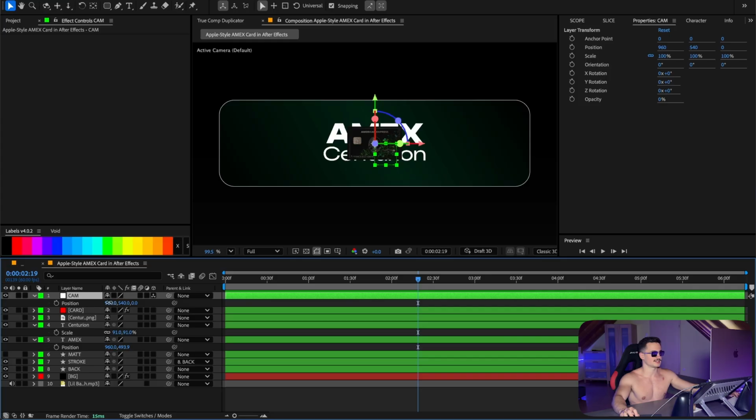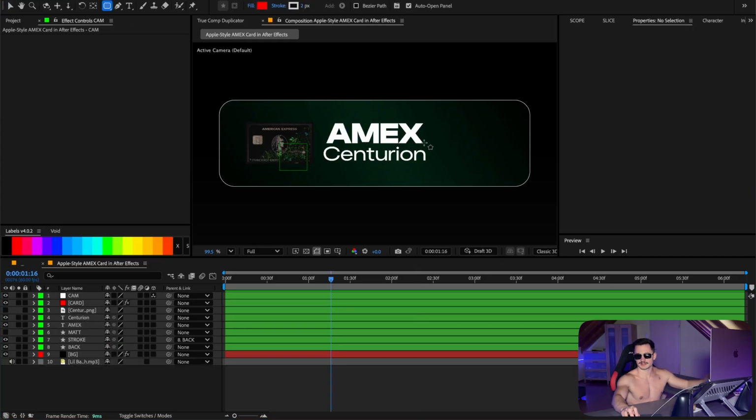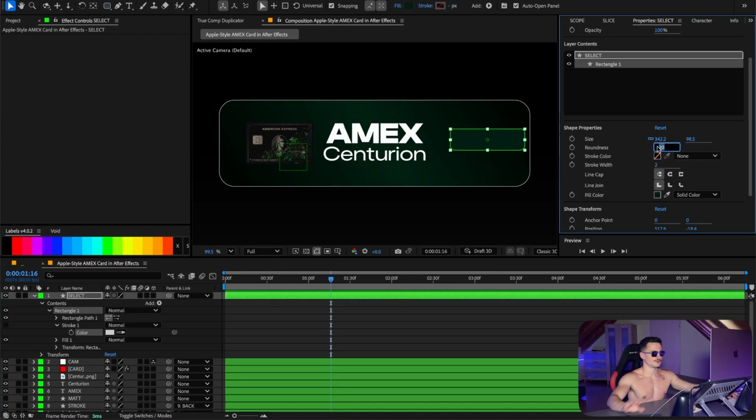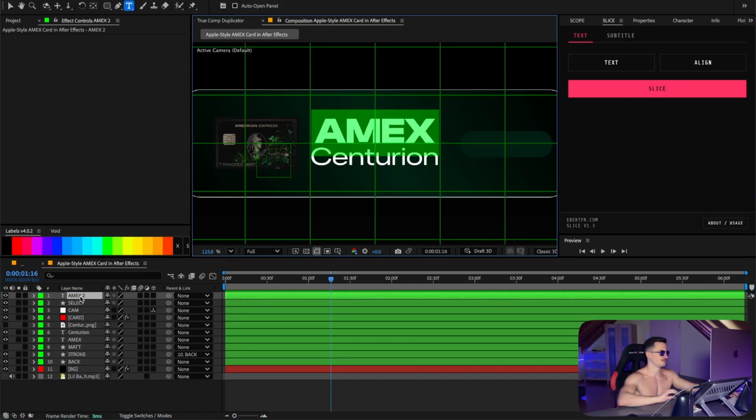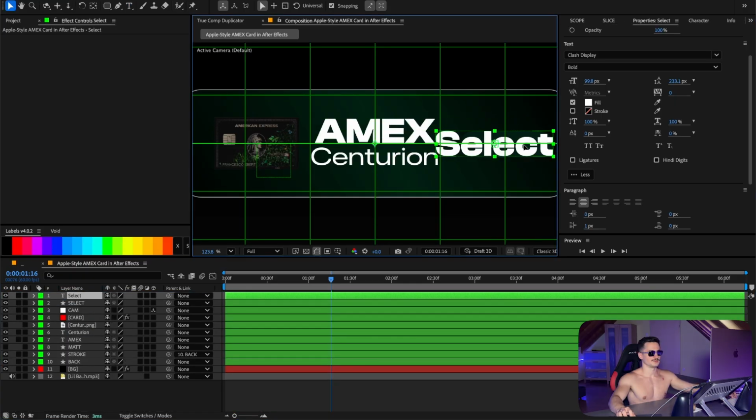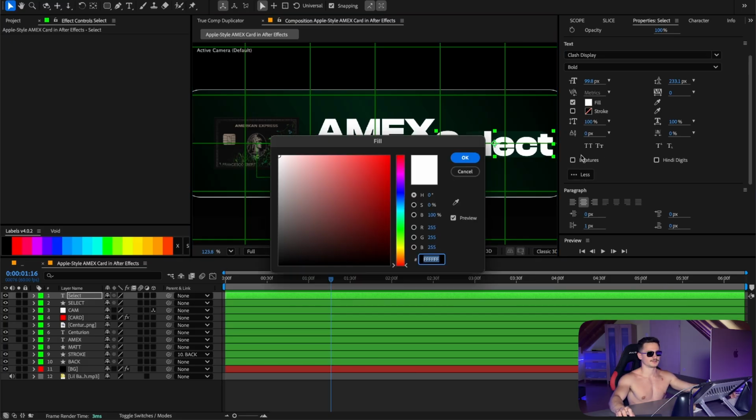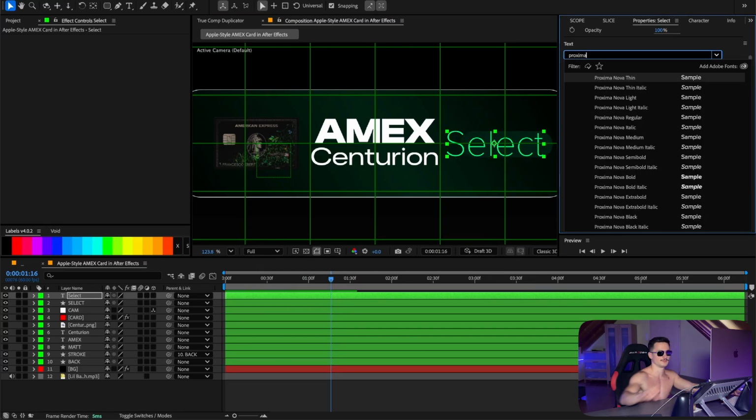But for now, just take the position, put it to the side, select the round rectangle tool, change the color to this one, the roundness, turn it up to 60. Duplicate the AMEX, put it on top. This will be renamed to select. Grab it to the side, change the color to this green, Proxima Nova Bold.